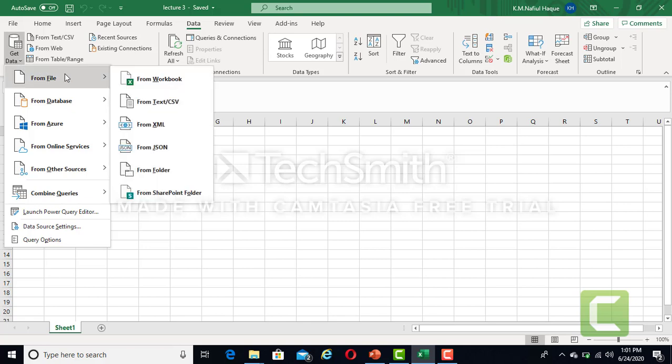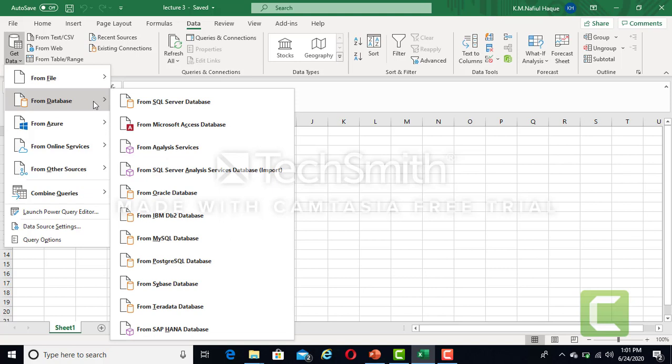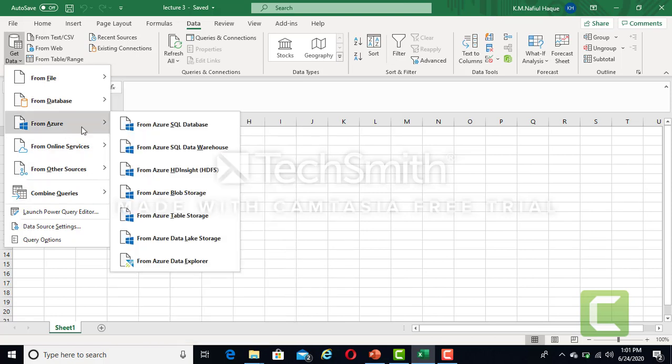For instance, from file, what are the different types of files? Like from workbook, text, CSV, XML, from JSON. These are the different types of formats. From database, there are different types of databases available. So you can get access to this kind of data from these different types of databases. From Azure, Azure is a Microsoft cloud platform.